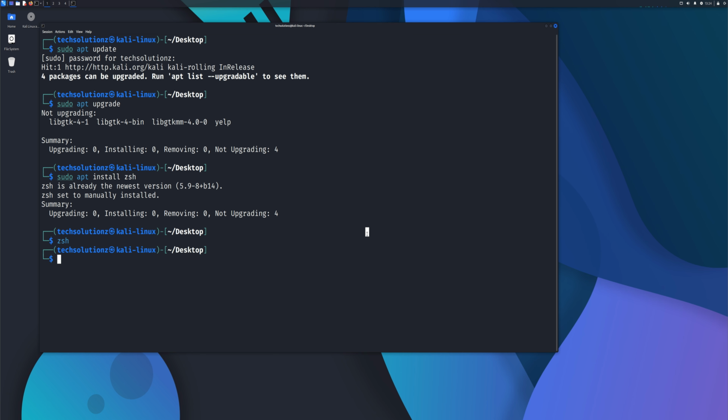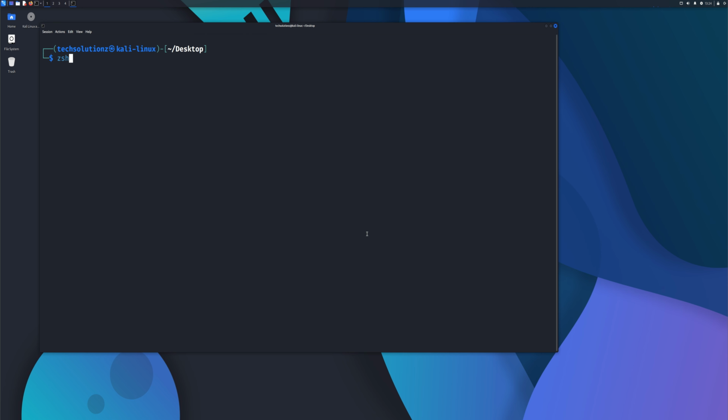Now, let's give it a test run. Type the command to launch ZSH and press Enter. The first time you run it, it may ask whether you want to create a new configuration file. You can go ahead and choose the default option for now. Immediately, you'll notice your terminal looks a little different. The prompt might change, and you'll get better suggestions when you start typing commands. That's ZSH's power at work.